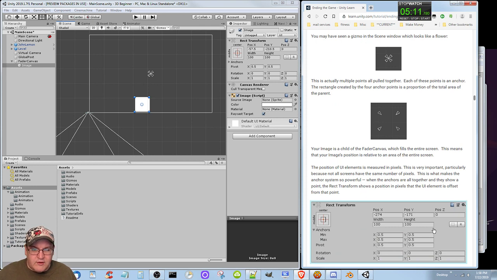Your image is a child of the fader cam which fills the entire screen. That means that your image's position is relative to an area of the entire screen. The position UI element is measured in pixels. This is very important, particularly because not all screens have the same number of pixels. This is what makes the anchor system so powerful.